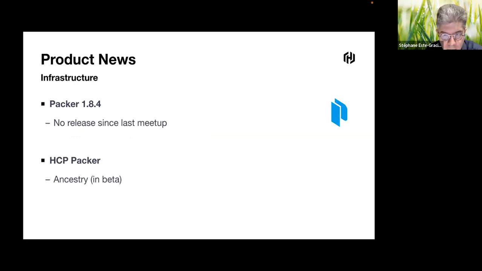Concerning Packer, no release since the last meetup for Packer, and for HCP Packer, an introduction of ancestry features in beta. Ancestry refers to the relationship between source images as parents and their downstream descendants as the children. That means on the HCP Packer UI, you can now display ancestry statuses that warn you if an image was built from an old version of one or more ancestors. So it's better like this to do security warnings on images or child images.